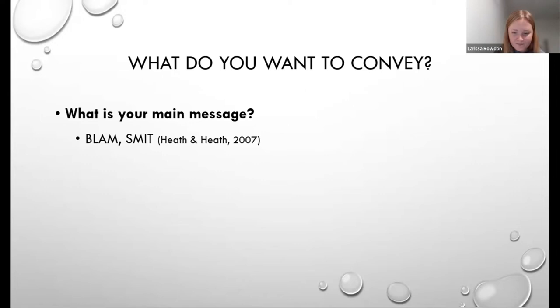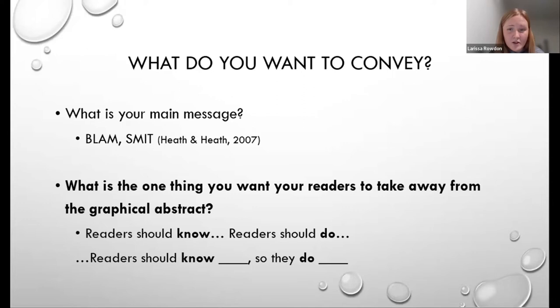So what is the one thing that you want your readers to take away from this graphical abstract? You have a very short window of opportunity that they're going to look at this graphical abstract. So what do you want them to see from that? Doesn't have to be a full summary of the results. And that's really important to keep in mind, because you could have tons of numbers and analyses that came out of this, but what is the one key takeaway?